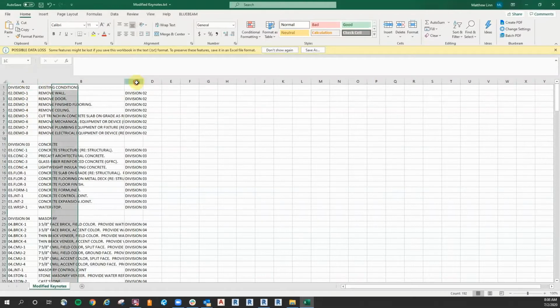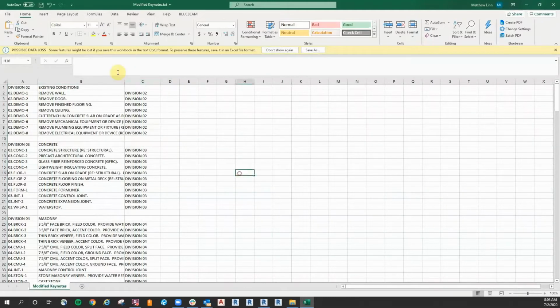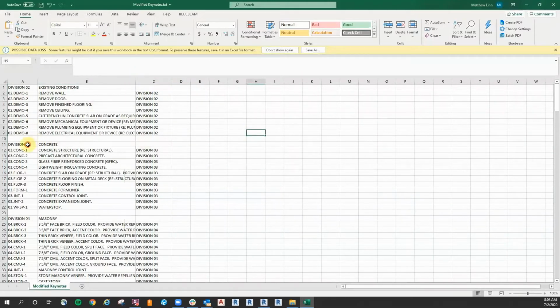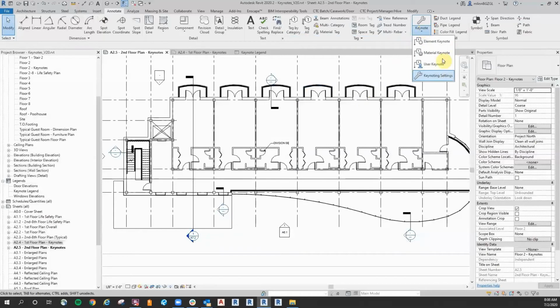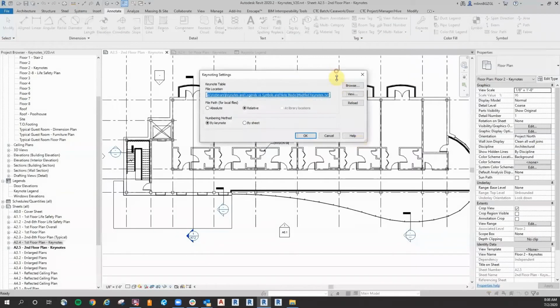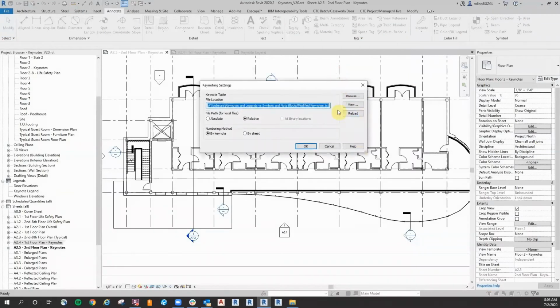So rows 2 through 9 will be nested under division 2 because that's in column C. It's a little bit easier, a little bit more intuitive to do it this way, so I typically use Excel. If you do it this way, you just need to remember to save it back as a text file. You don't want to save it as an XLS. Just make sure you can come back and reload. If you make any changes, you do have to reload it every time you make a change to the text file.